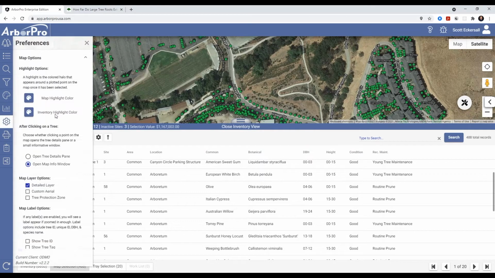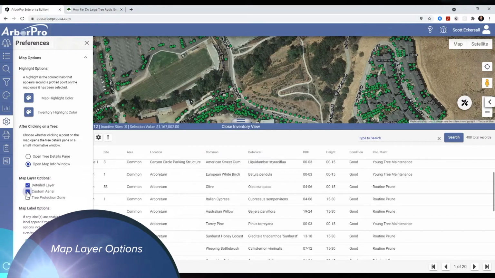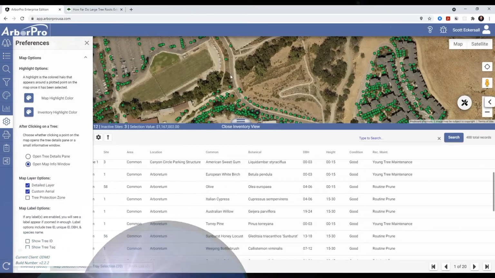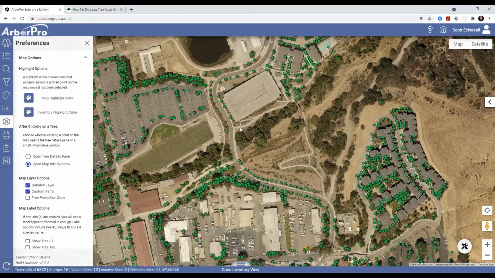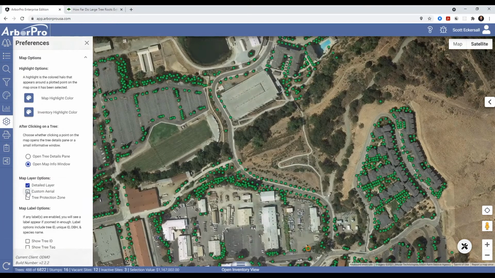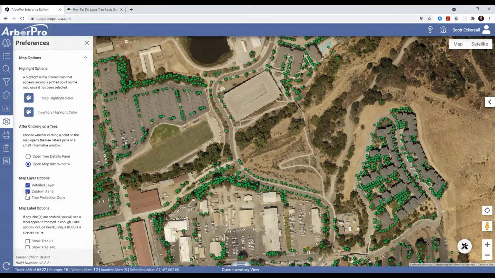Okay, let's move on. The next thing is detailed. These are map layer options. If we wanted to do the custom aerial, for this campus, this is SLO, Cal Poly San Luis Obispo. They happen to have provided us with a custom aerial, and that's one of the advantages of ArborPro, is that we will take custom aerials that the client provides and provide those in the map. That can be toggled on and off.